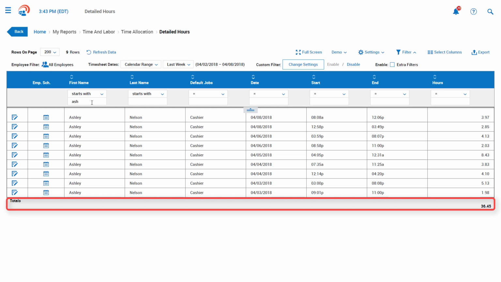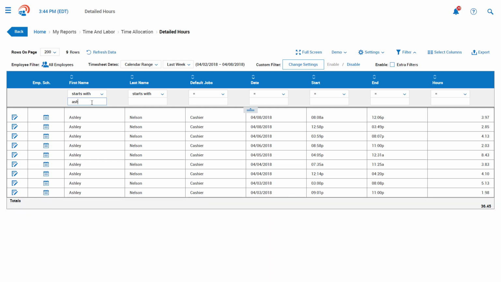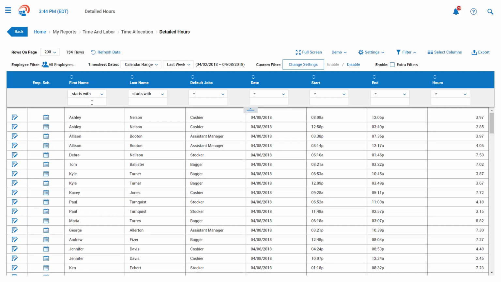There's even a subtotal which will calculate the total number of hours Ashley worked based on the date range that we defined within this report. Let's remove this filter, and I'll show you how easy it is to customize this report to get it just the way we want it.